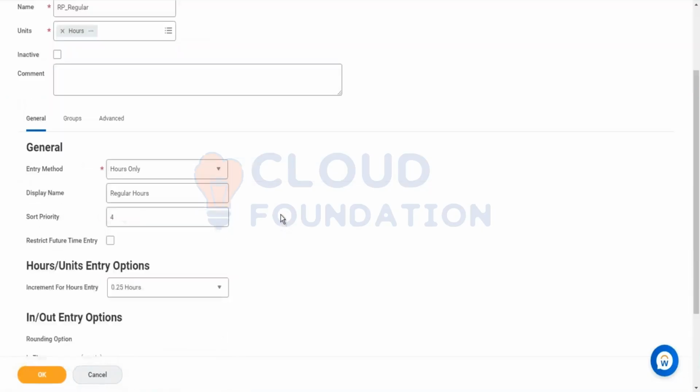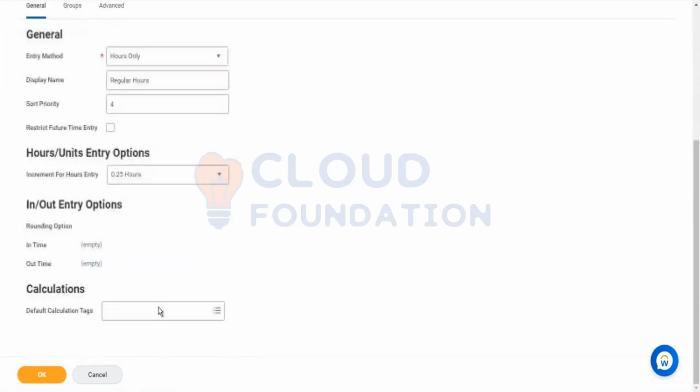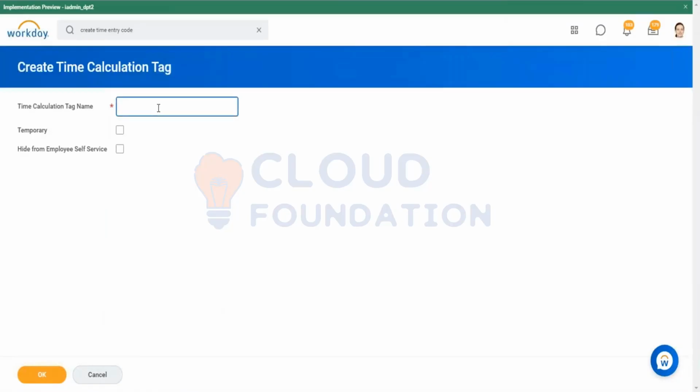Where to store this value? So we need to give a default calculation tag. Whenever you enter time using a time entry code, those values will sit in a car. So we'll make this calculation tag with your initials, RP regular. So a car is ready for this calculation tag.